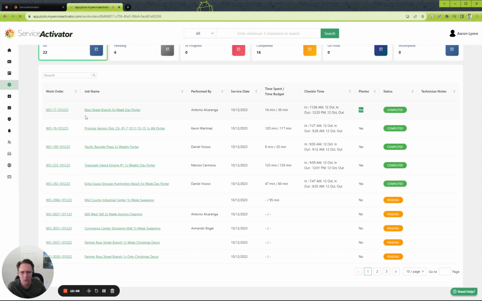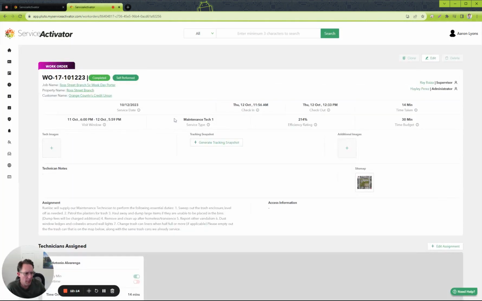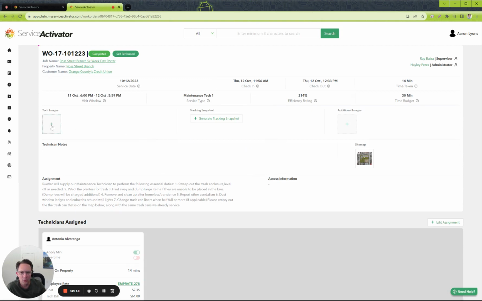Going into the work order itself, we're going to see a lot of the same information, just a little bit more detail. We do have a new feature here with the technician images. As they upload those images, you will also have the ability to upload your own images right from your computer. So the photo folder that you send any customers can be a combination of photos that your technicians have taken.